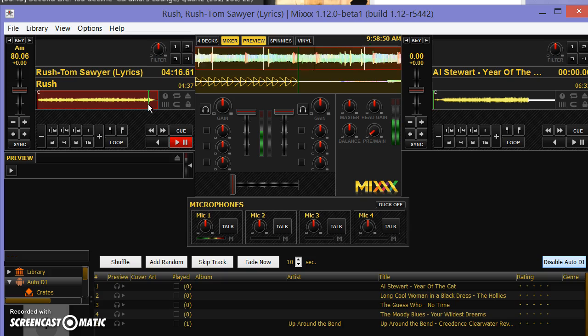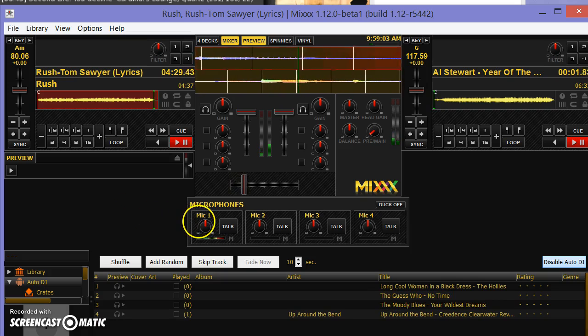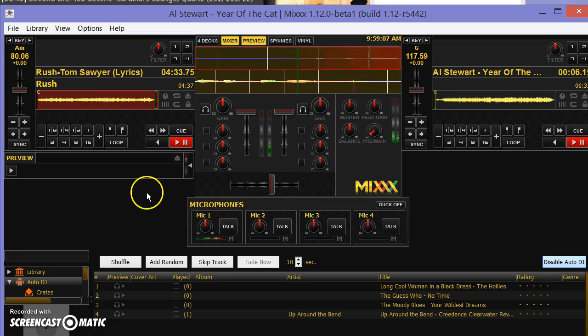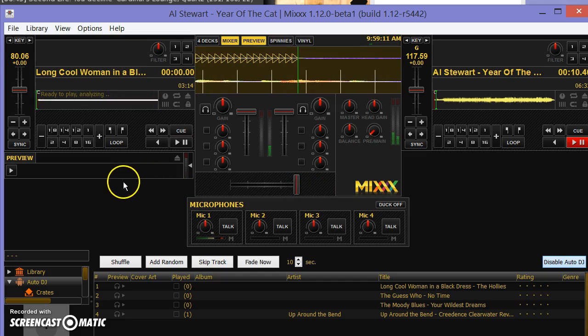If I move it to the end of the song, and I've got the microphone keyed up, there's a button for microphone in the lower left. So I would say, cue the mic, and say, this is coming up next. I usually turn the mic down a little bit, but you see this sliding across here? That's sliding the volume. The volume was up all the way on the left, and now it's going to go up all the way on the right and start the next song. Now Tom Sawyer is going to disappear. Long Cool Woman in a Black Dress is going to come up.